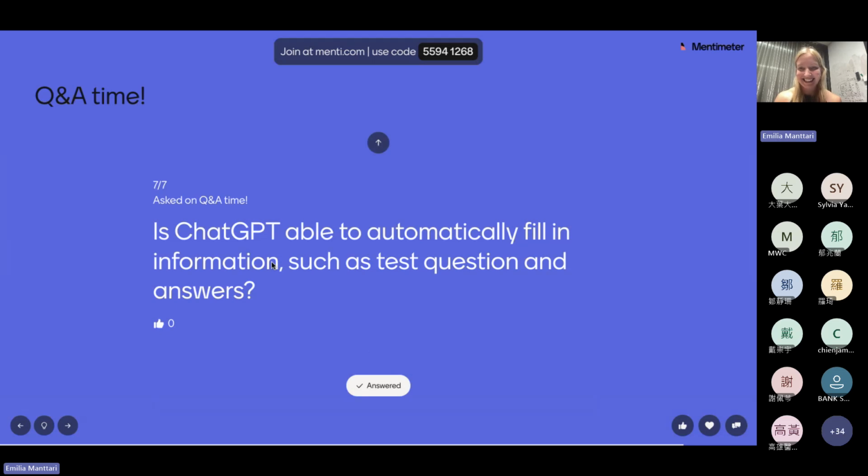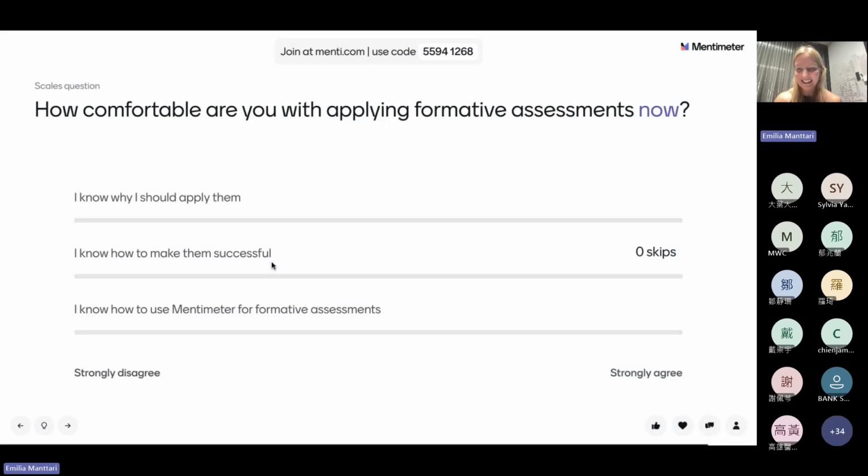Great. All right. So those were all the questions that we had for now. The Q&A is still open, so you can still submit questions. But I wanted to do a bit of a follow-up question here. Right now we're getting towards the end of the session. So how comfortable are you with applying formative assessments now?